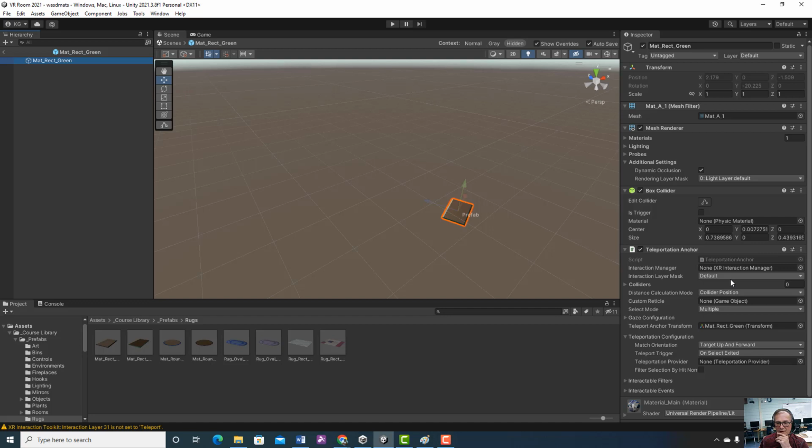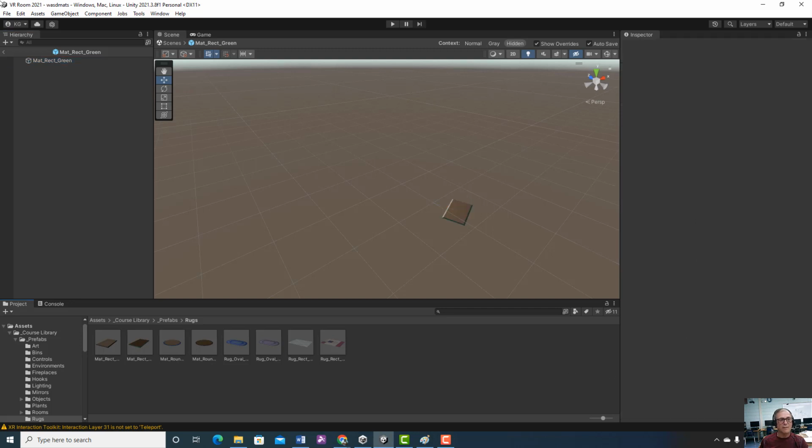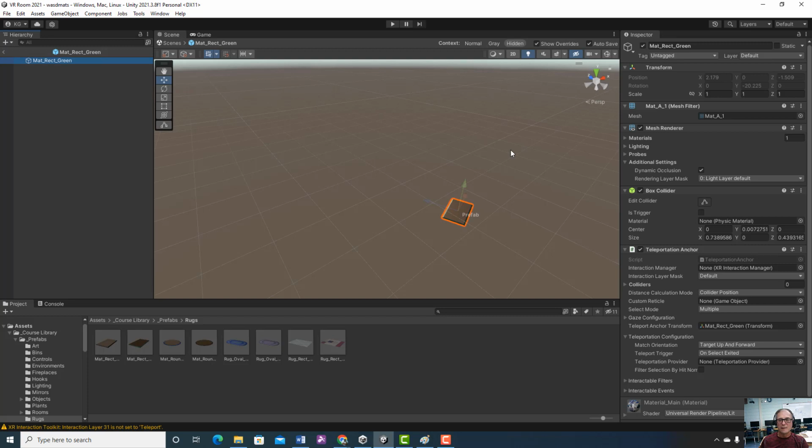And the only thing we're going to change is the match orientation. So you're going to go down in here and choose, instead of world space up, target space up and forward. We want that mat to be facing into the room. Okay, so now when we duplicate this one, it's all going to have this with it already. One thing here: I have autosave on. If you don't have autosave on, you're going to have to click save.